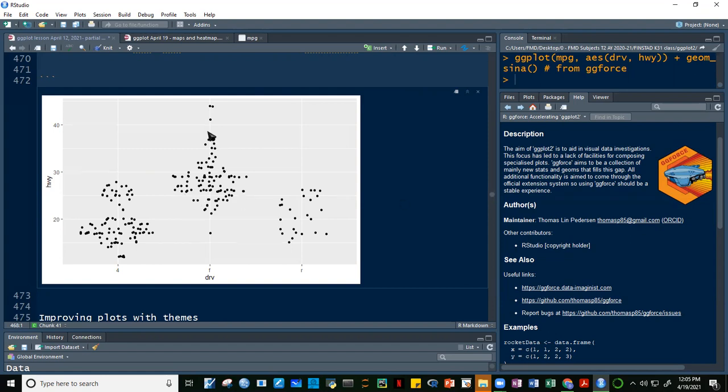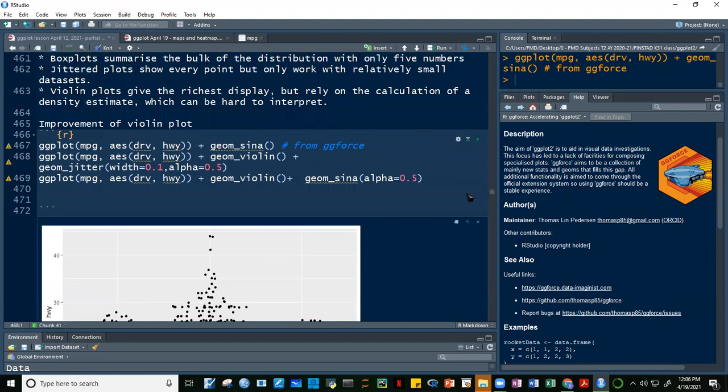This would have been very difficult to plot in Excel. In Excel, this can't be plotted, because the drive and the highway would just be a single point. Here, it plots the density. So that's the advantage here. Okay, then this, guys, is the second one. This is the left.